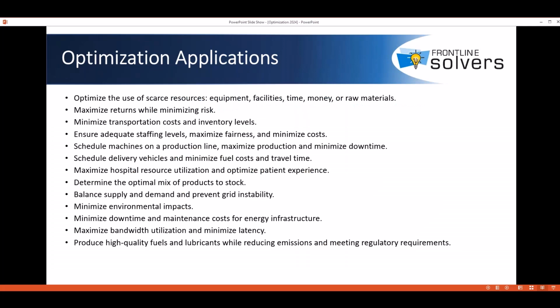Many industries and organizations across the globe for many decades have been using Frontline Systems products for optimization, which contributed significantly to their benefits. Here are just a few typical applications: to optimize the use of scarce resources, equipment, facilities, time, money, raw materials, to maximize returns while minimizing risk, to minimize transportation costs and inventory levels, and so on.